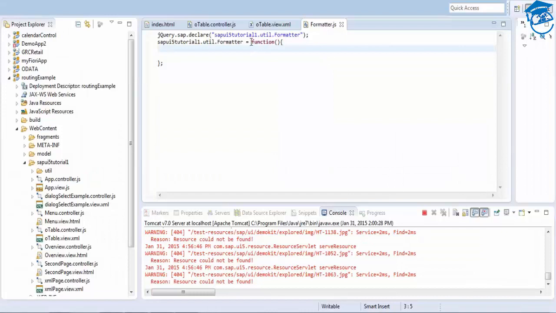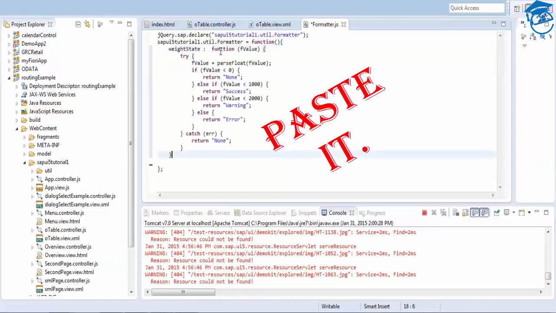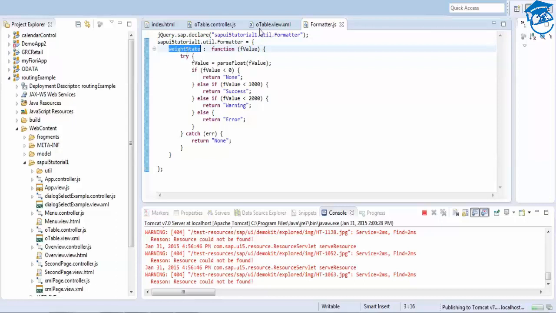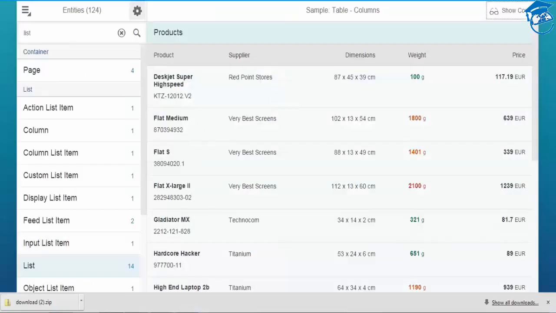So we can use a function like this, or else, if you are using a function, you have to write a complete thing, or else I can directly use an object. So in this formatter, this way is an object. Okay, so there's a name, an object. I'm going to save it. Now I'm going to run the application.